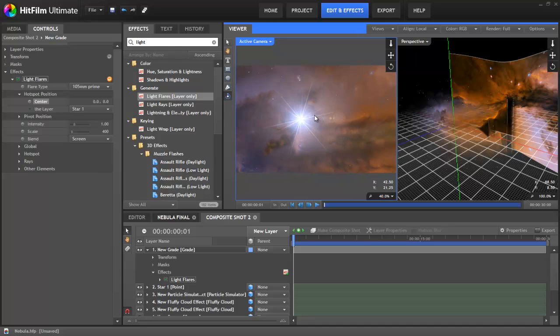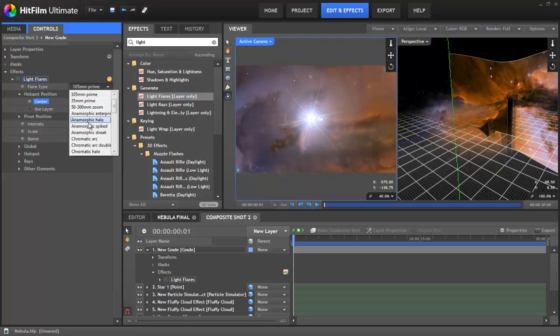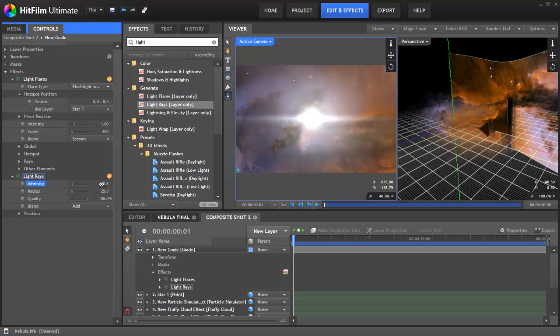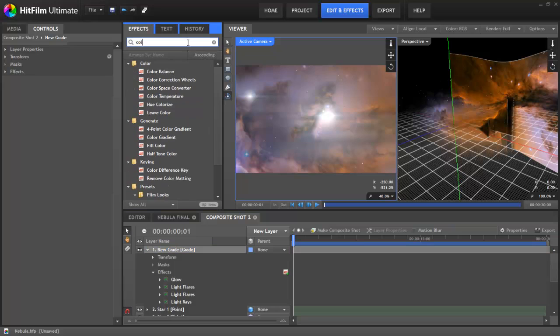The light flare can then be customized to get the right look. I went with the customized flashlight white flare, but really it's up to you. A light rays effect was also added to give the light flare some bloom as it moves past the center of frame. The shot now needs a bit of grading.